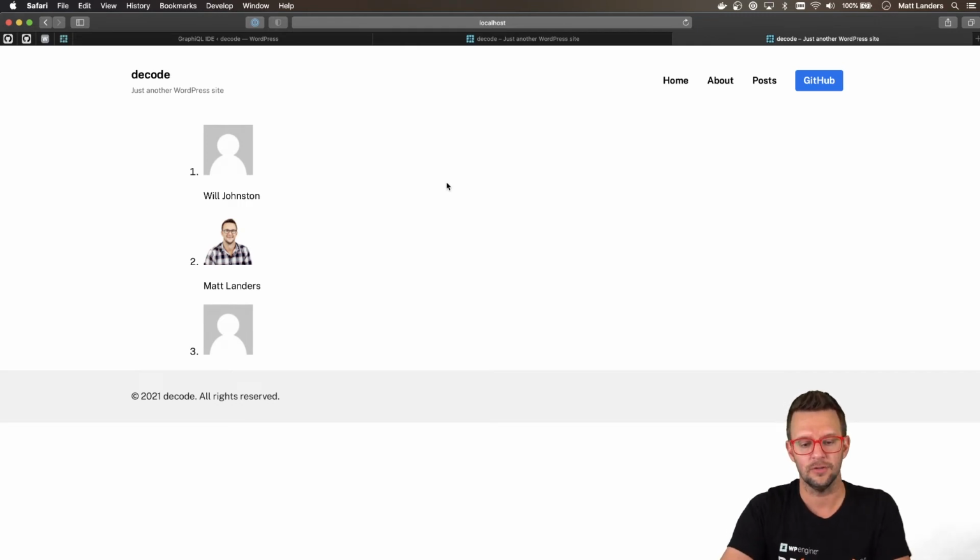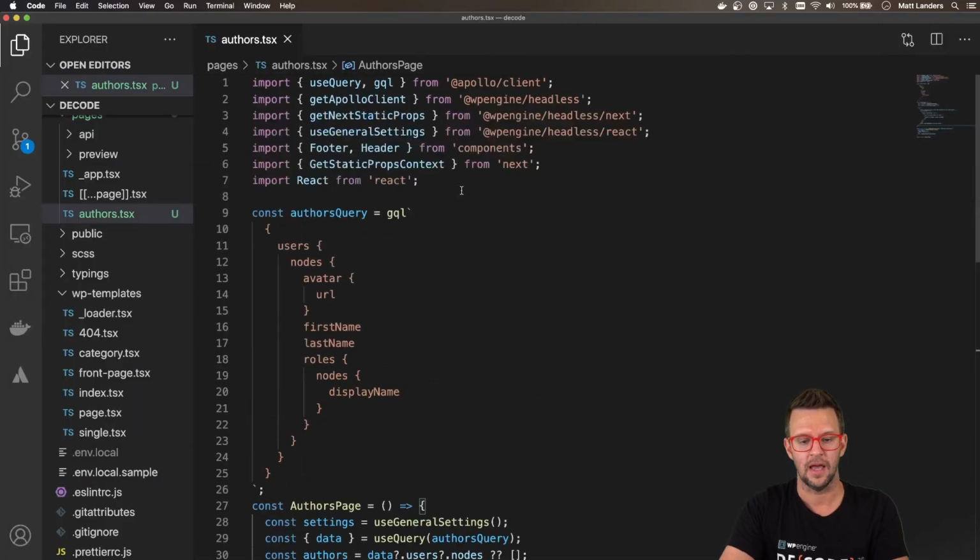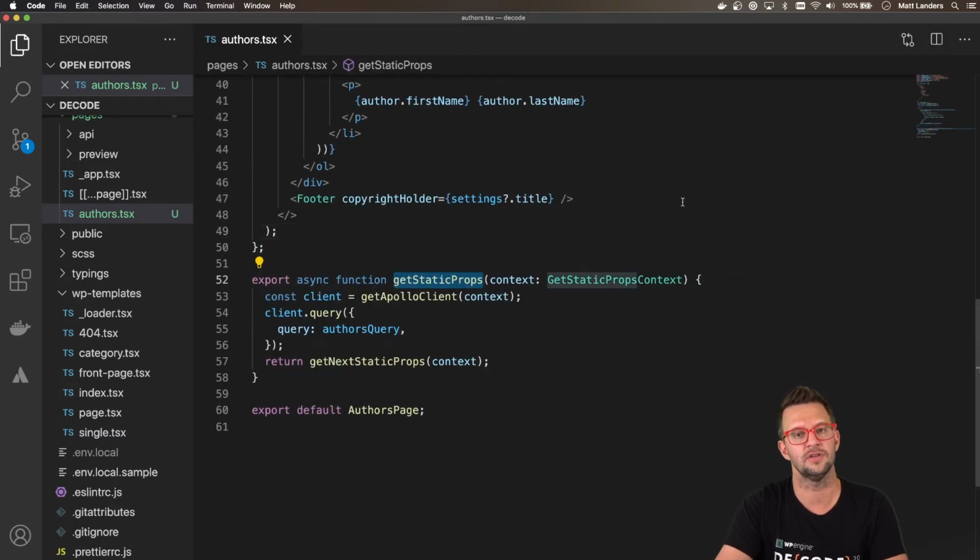So what I usually do when I'm building these is I go in, I do everything client side because it's just simpler at first. I get it all working, and then I add my queries to my getStaticProps, and then boom, I'm static if I need to. Or if I need to do getServerSideProps, I could do that as well. I would just change this to getServerSideProps.